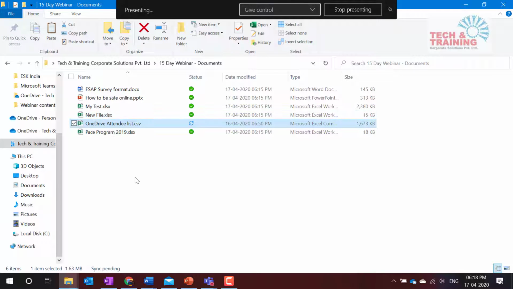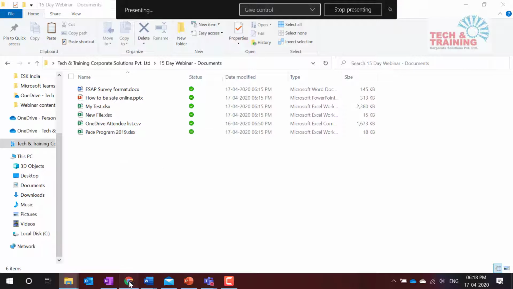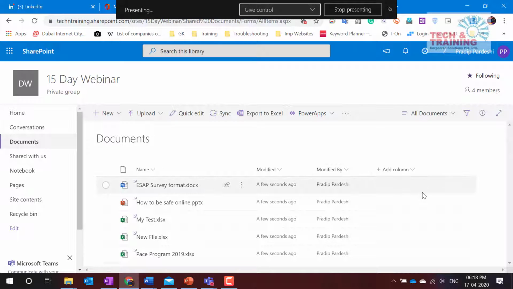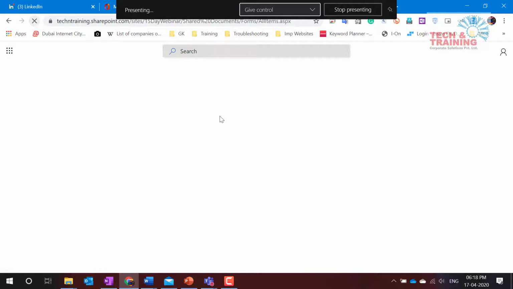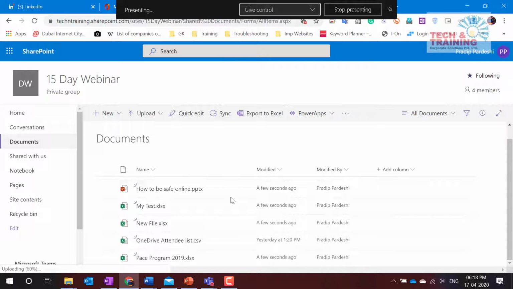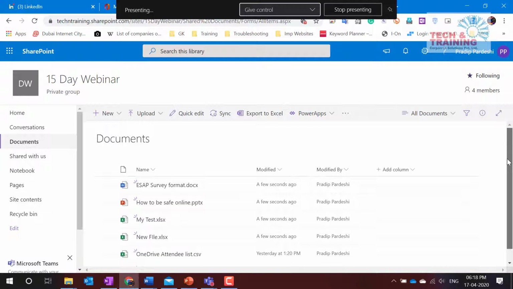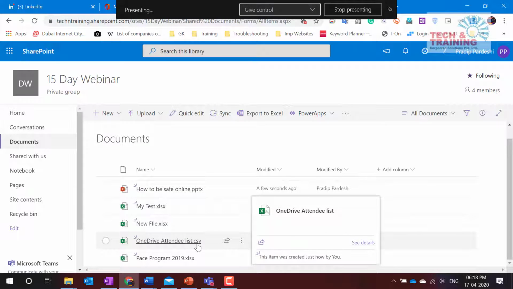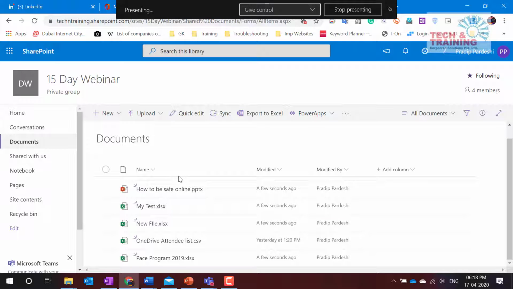Now this attendee list file that I have created, let me see, can I find this file online? Okay, it's not here. Let me refresh the screen. When I refresh the screen, the attendee list did not come here. Okay, sorry, here it is, OneDrive attendee list. So I copied and pasted it on my system, and I get it here.